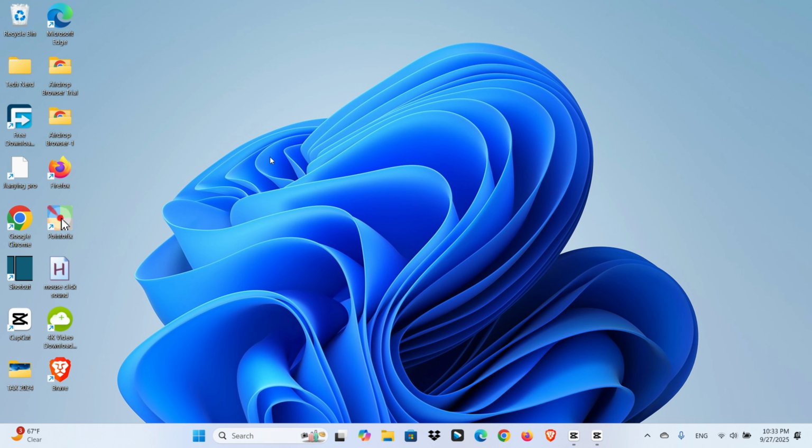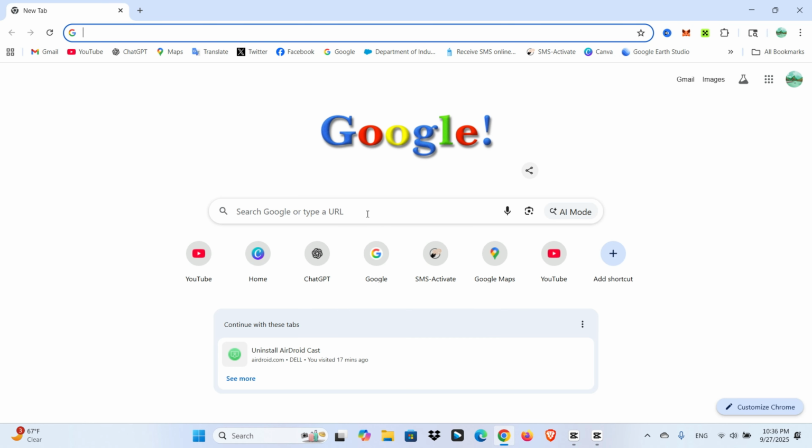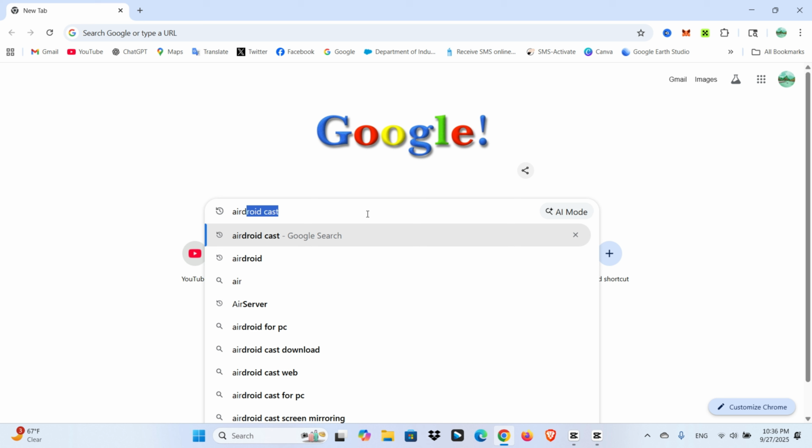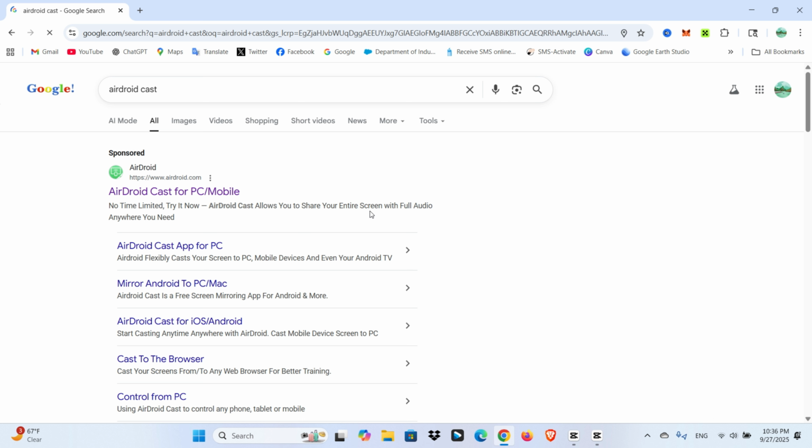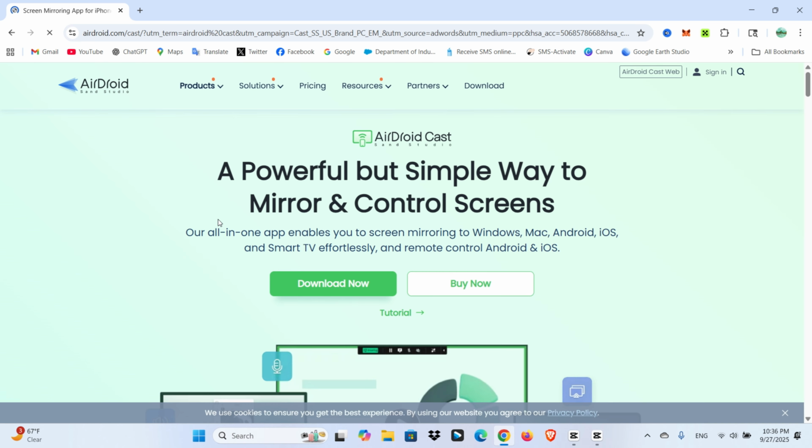Let's get started. First, let's go to Google. Search for AirDroid Cast. Go ahead and click the first one. Let's go to its official website. Then download the app.